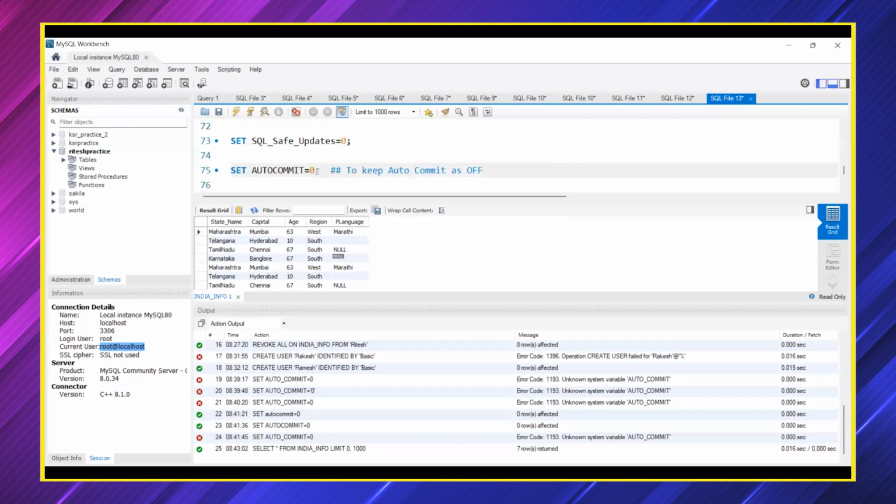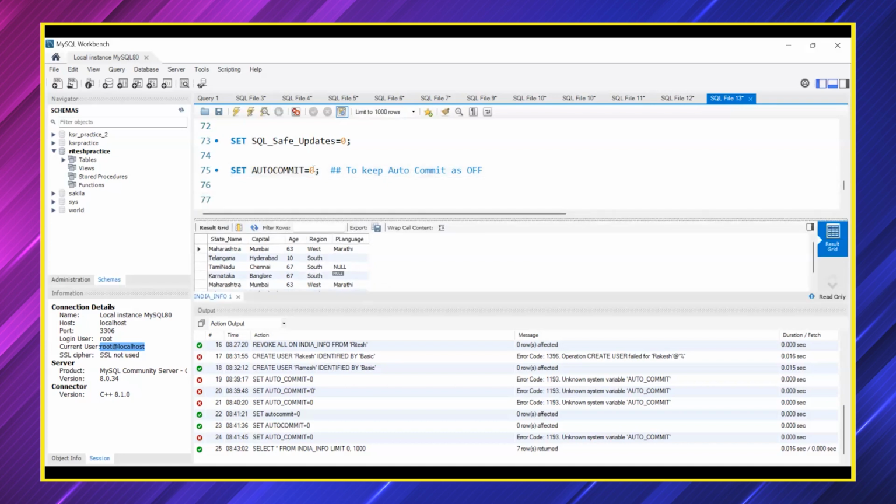Why is commit replicated? Because that's a data point, and is data stored in integer format in the database? No, no. Yesterday we saw the statement set SQL_SAFE_UPDATES to 0.